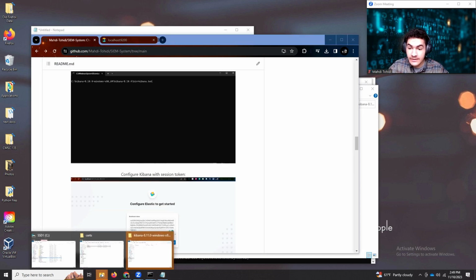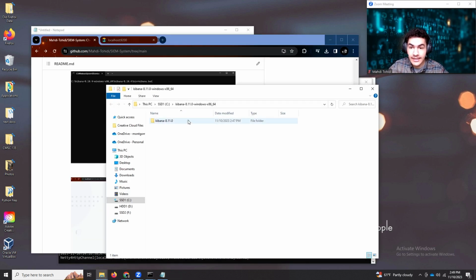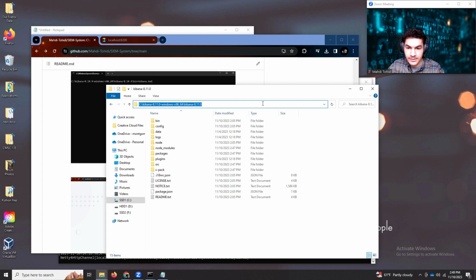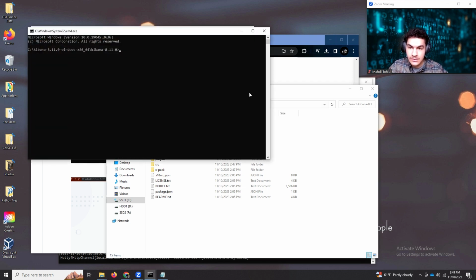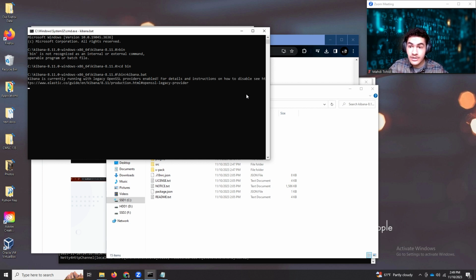My Kibana has finally finished extracting, so we're going to head on over to it, open up a CMD, and go to bin, and from here we are going to run the Kibana batch file. Kibana batch, and that's going to launch our Kibana instance.